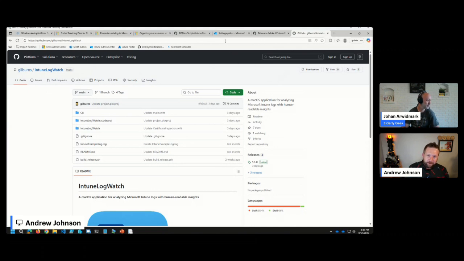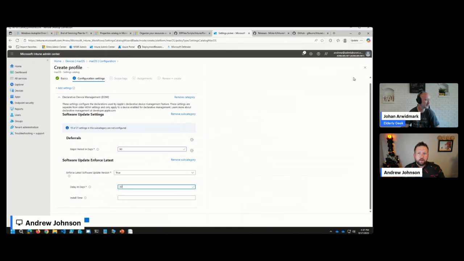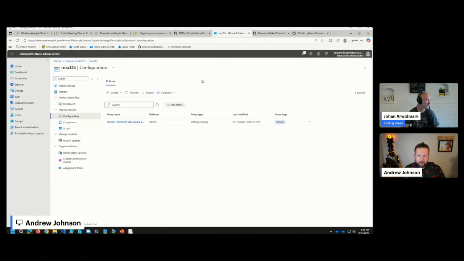Just before hopping on here, Johan and I were having a nice conversation about how I had not gotten to the point of fully testing this, because as we find out often in our corner of the industry, things aren't always perfect. They're not always black and white. They're not always crystal clear. And I've come across about 4 different ways that it looks like we can delay the latest major update for macOS. Let me explain a little bit what I mean by that.